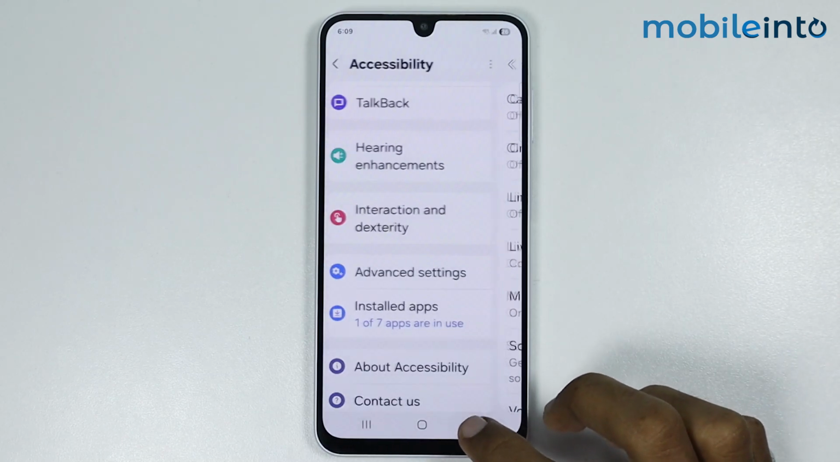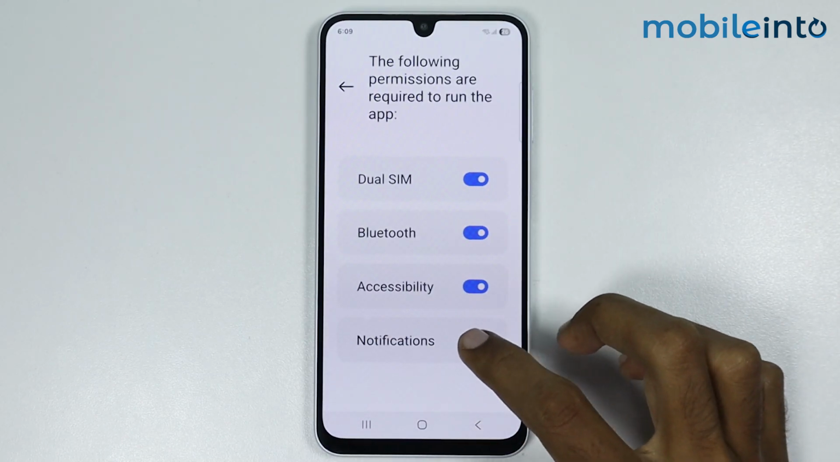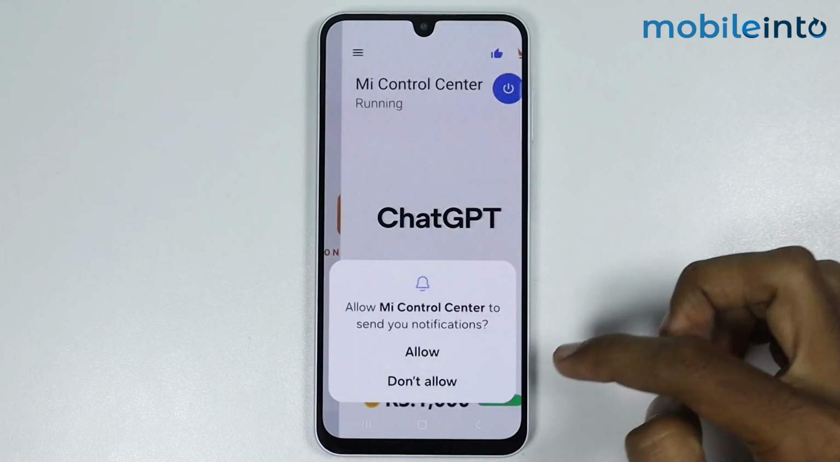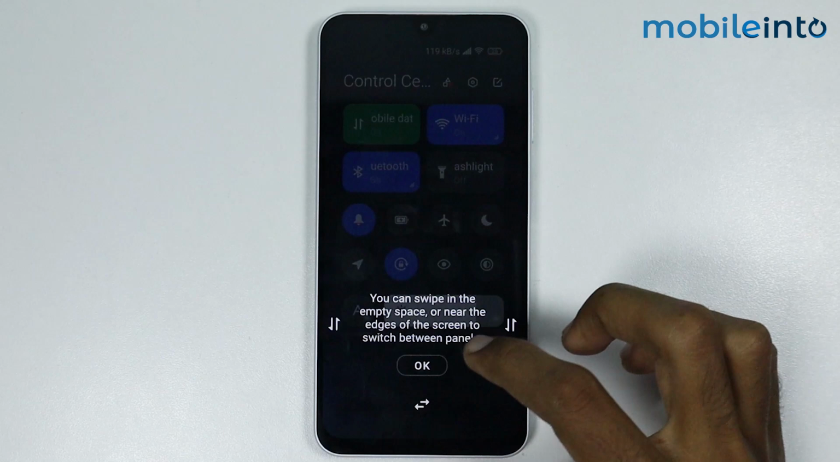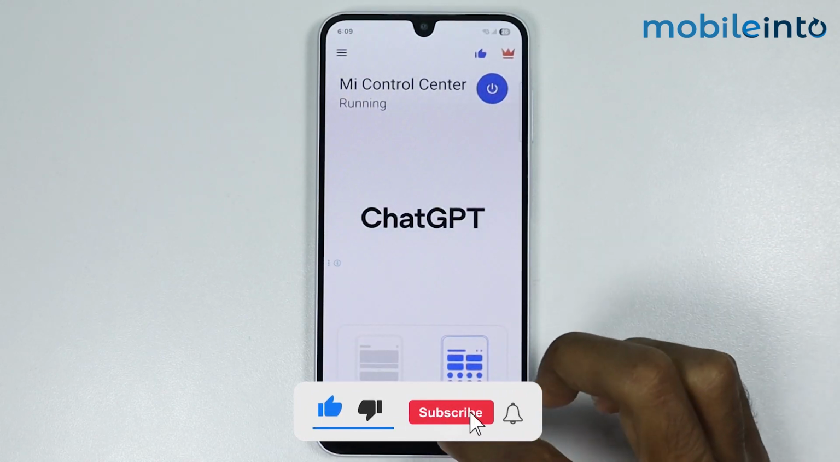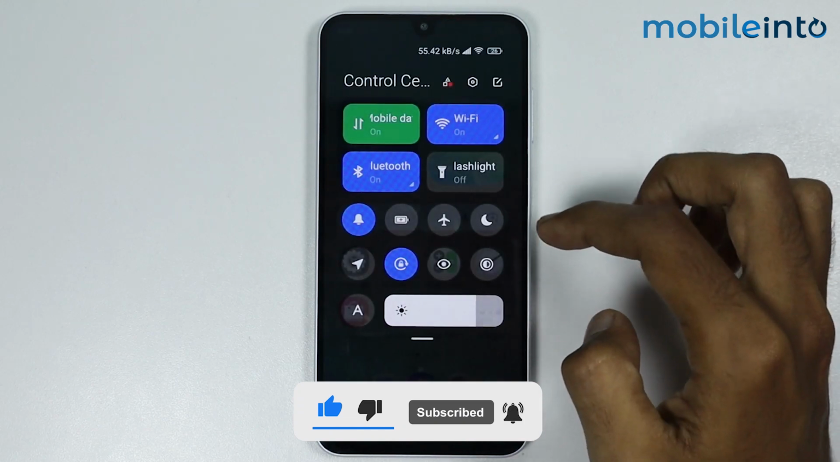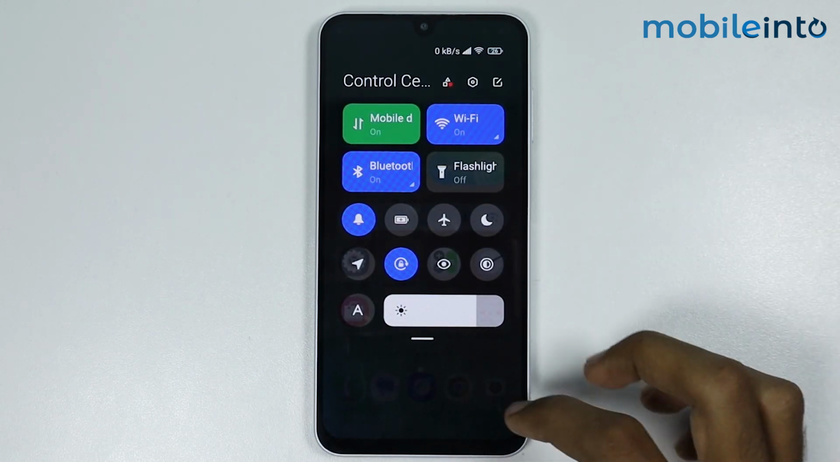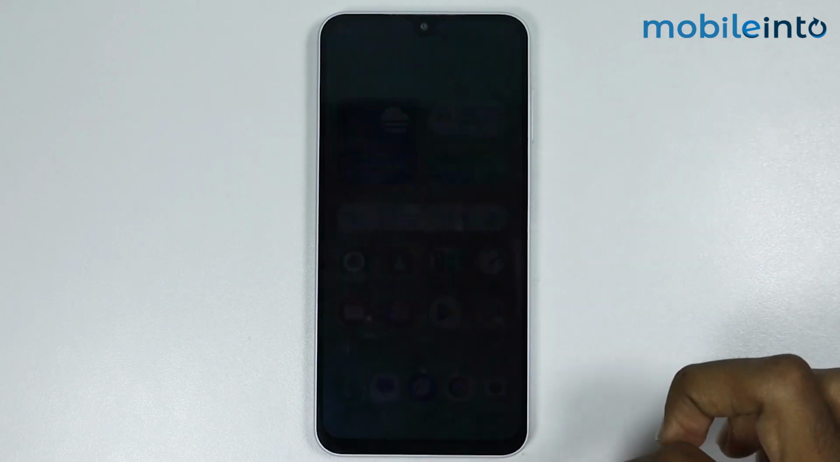Now just go back and enable notifications. Now just tap on OK. Now just tap on Allow. Now as you can see, this is how you can change notification panel on any Samsung phone.